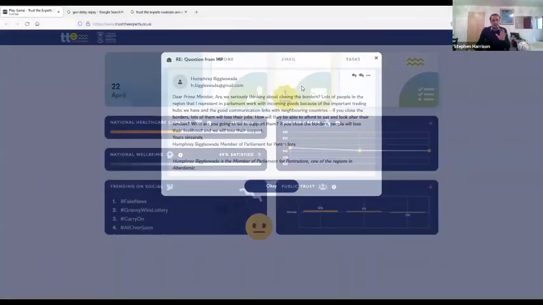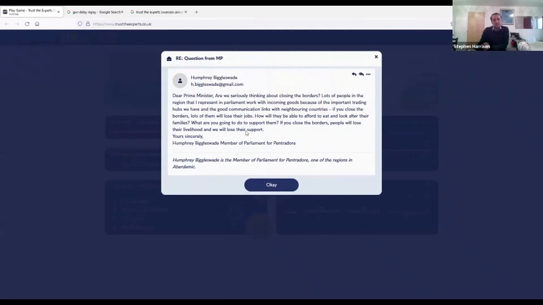So there's a little bit of advice, and here's an email. Now this time the email's not coming from one of our experts. You can see this is an email from a member of parliament. And obviously we've created these to reflect different perspectives that one might get. This is from Humphrey Biggleswade. Making up names is a bit random.